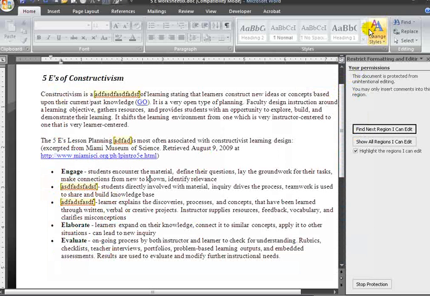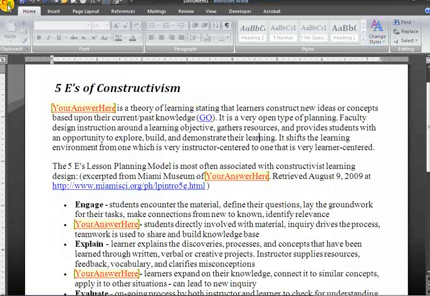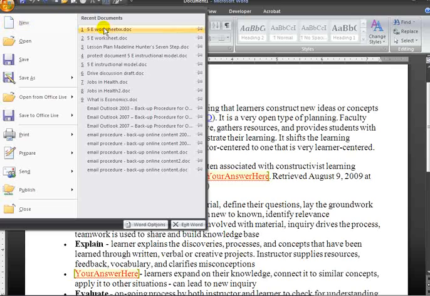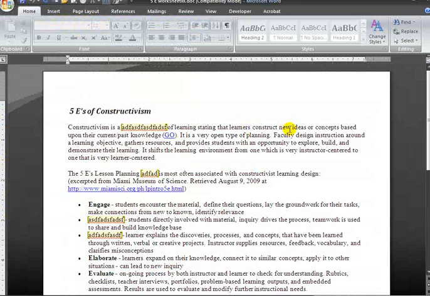And now, as I close it and reopen that document, this is what you, the teacher, will see. Here's the blank, here's a blank, here's a blank, and all those are filled in. So it should be easy to use.